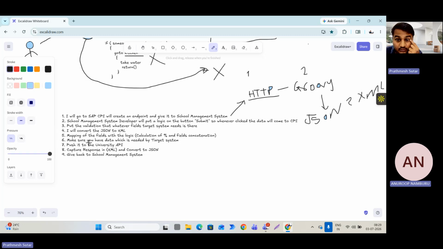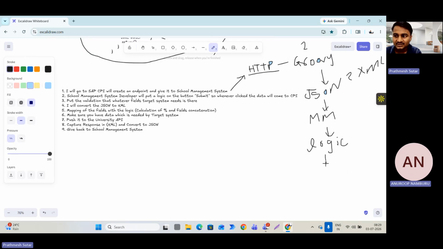After that, what you'll do? Mapping. You'll do message mapping. I will write the calculation logic and all. After that, make sure you have the data which is needed by the target system, so that you will make in content modifier.